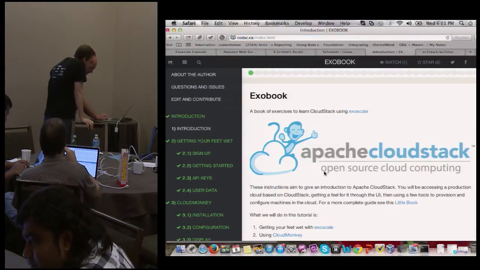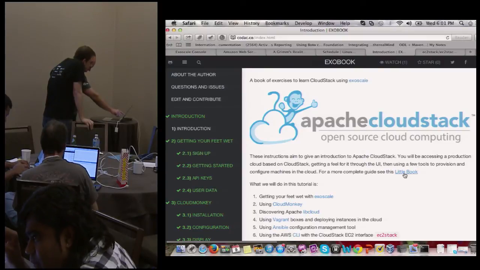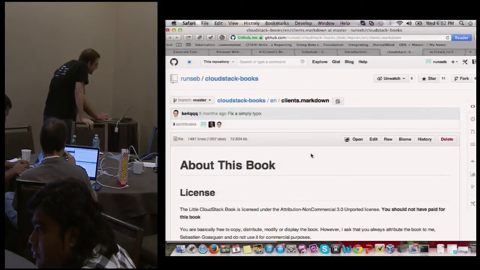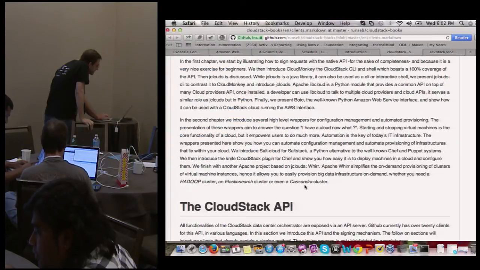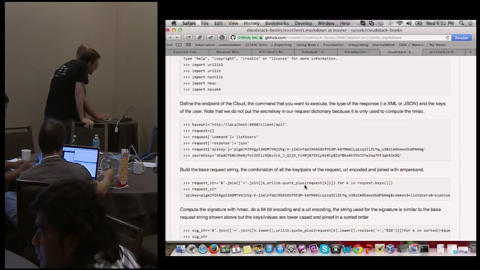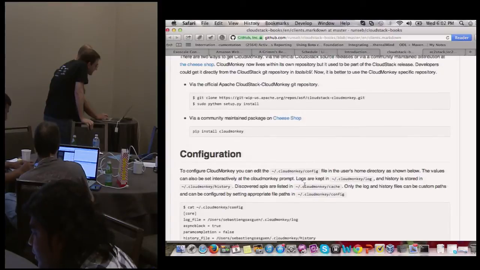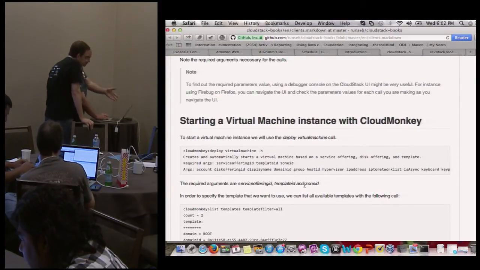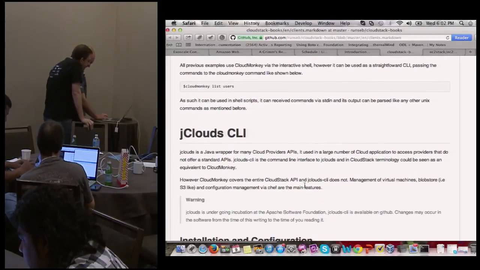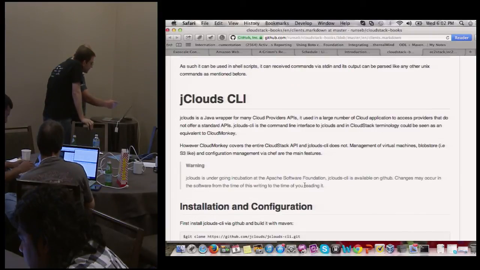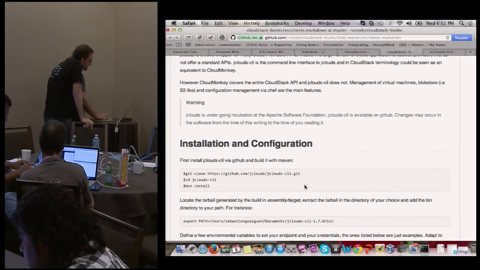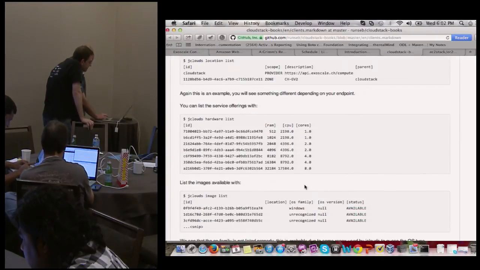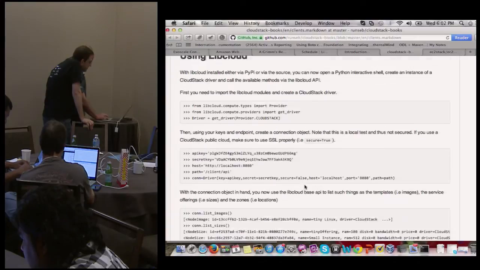I mean, it's difficult to cover all the clients, but if you look here, I mentioned the book that I've written. So you get everything in there. And I mentioned CloudMonkey. It's more involved, it's not a tutorial, but you've got CloudMonkey, JClouds, that's Apache JClouds, which is a Java application, and LibCloud, you've seen that.